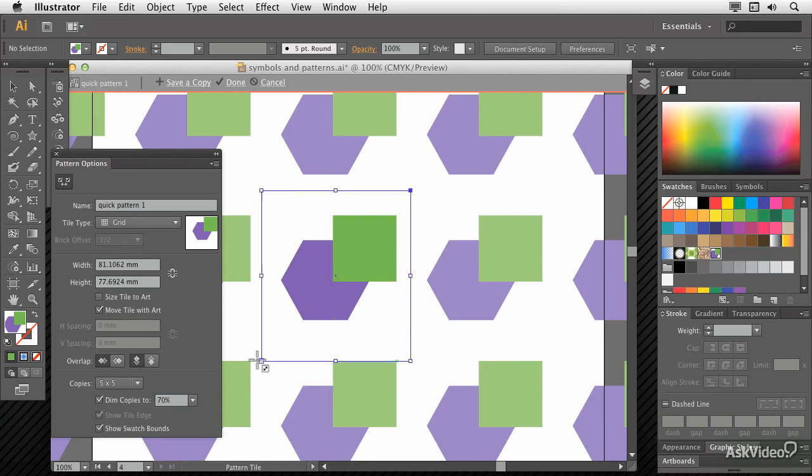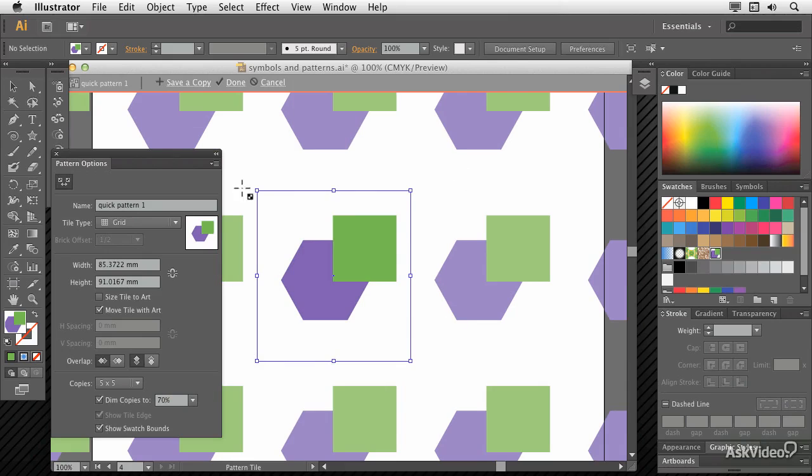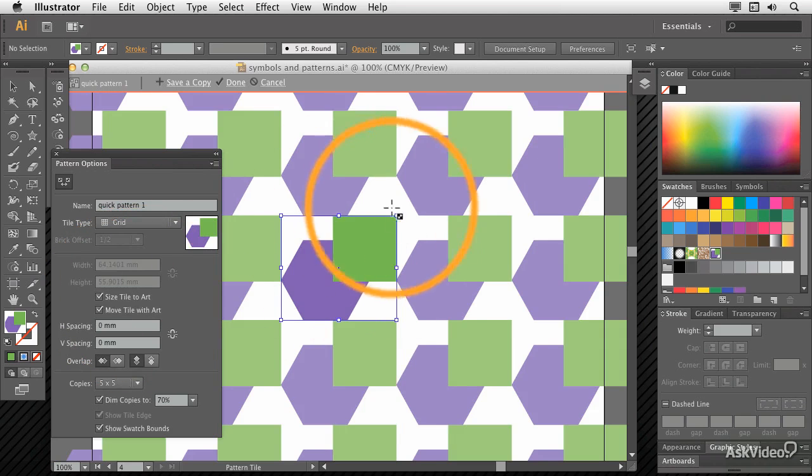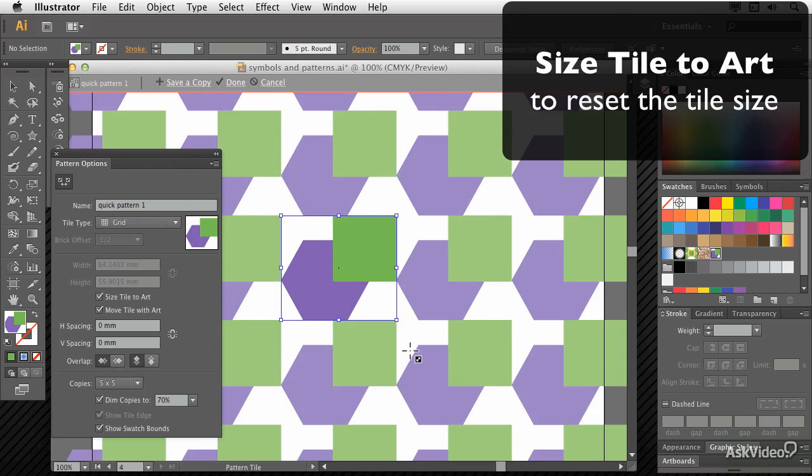And if I start, in fact, from outside the art, I'm going to get a nice big gap around where the artwork is. Now, if I want to reset this, I can hit Size Tile to Art, and it starts me back with where I was when I came into this. The art box is exactly the same size as the repeat.